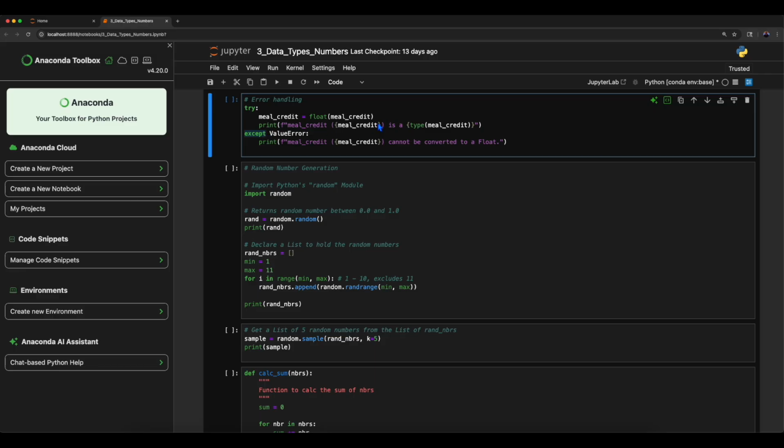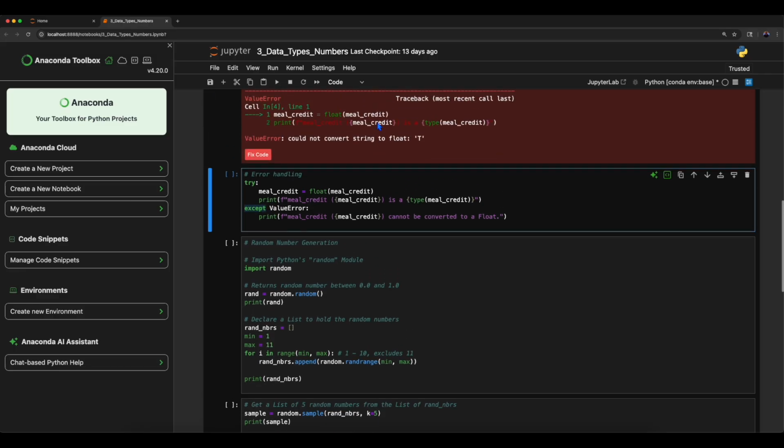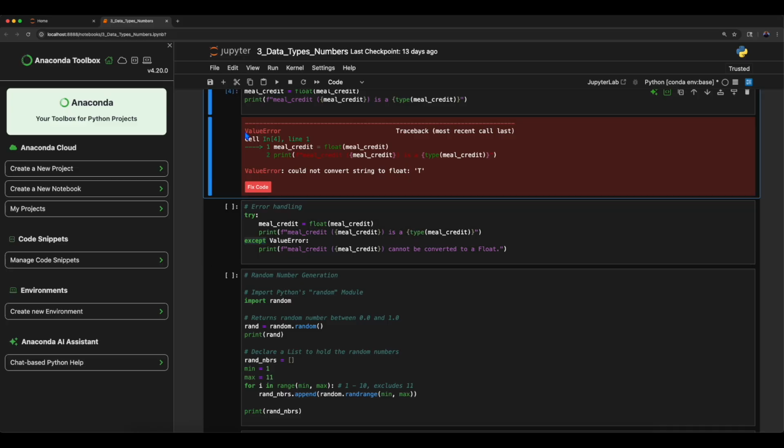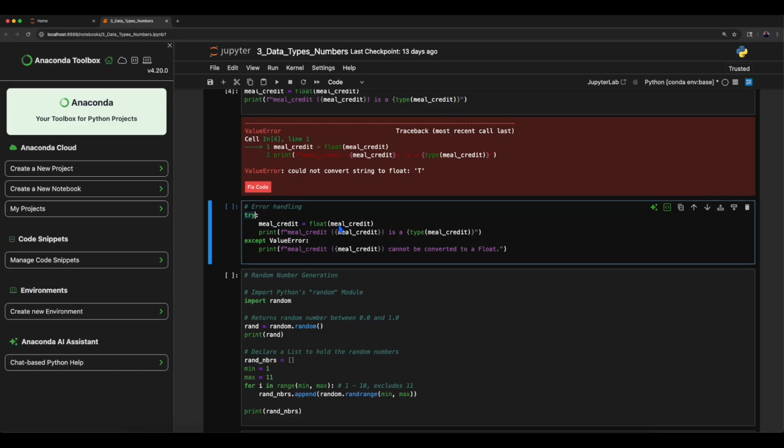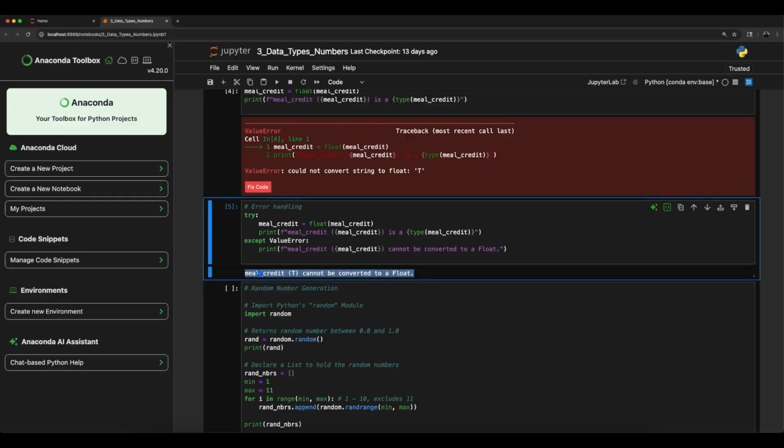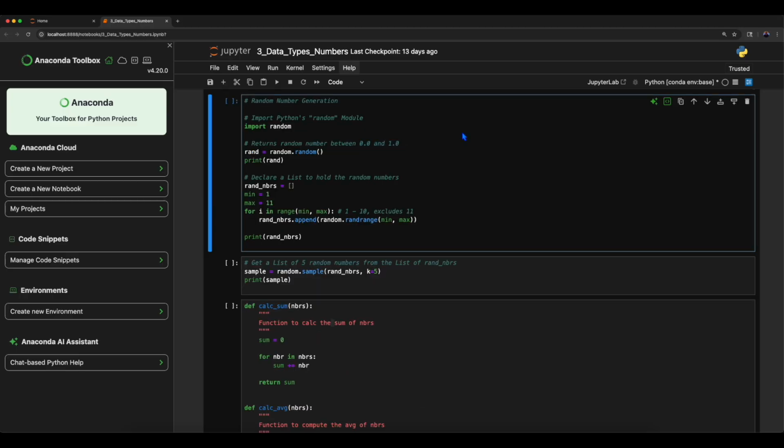Now if I scroll back up again, we'll see that the type of error that I had was a value error. So I'm going to try to once again cast the string T into a float, but that's going to throw the error exception of type value error, which I'll catch and then print the error message instead of seeing this error. So I'll go ahead and run this, and now we see our expected message versus an exception being thrown and stopping program execution.